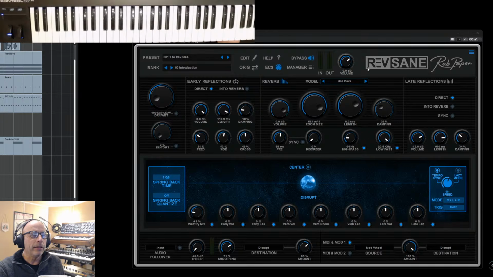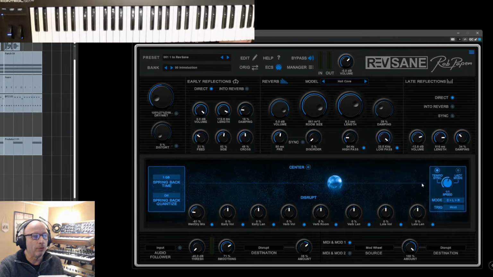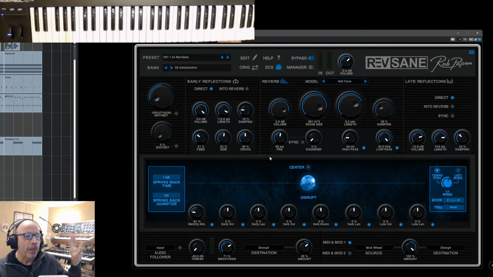Like here in the RevSane, we have the Disrupt Sphere, which is very cool to be used for more experimental stuff. But there is more, because we also have an audio follower input. You can make the input become a modulator. So let me show this with a vocal.